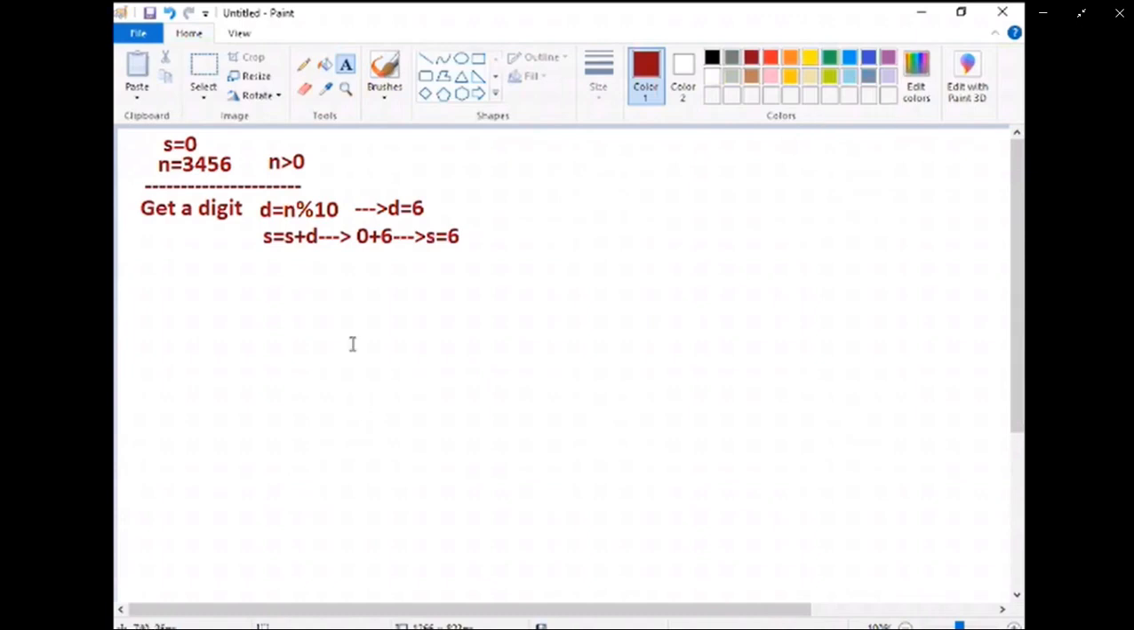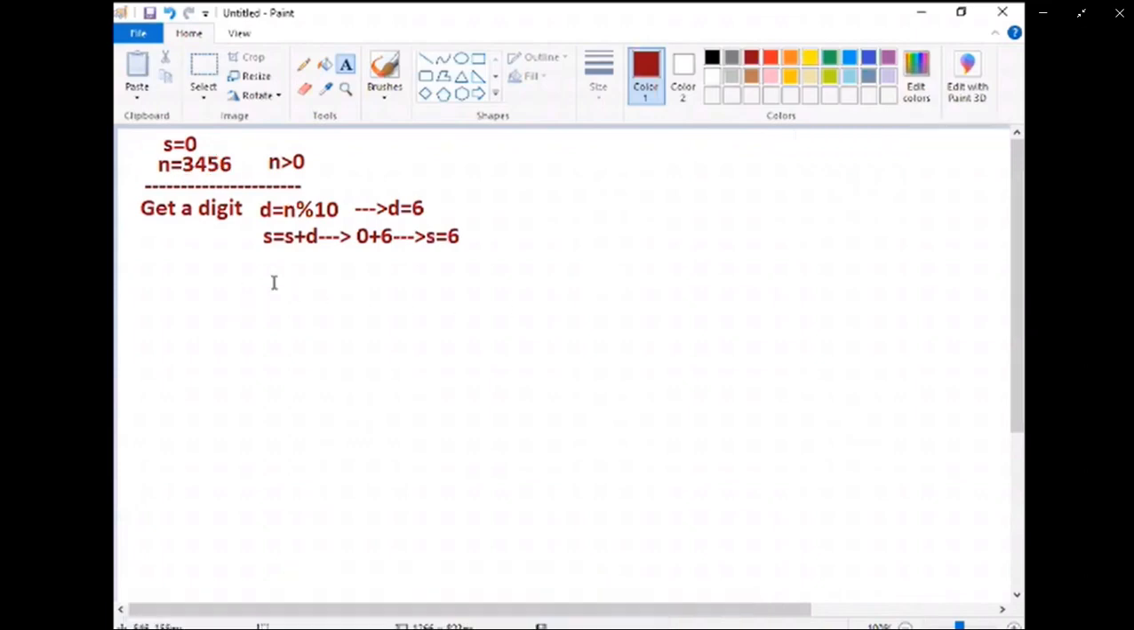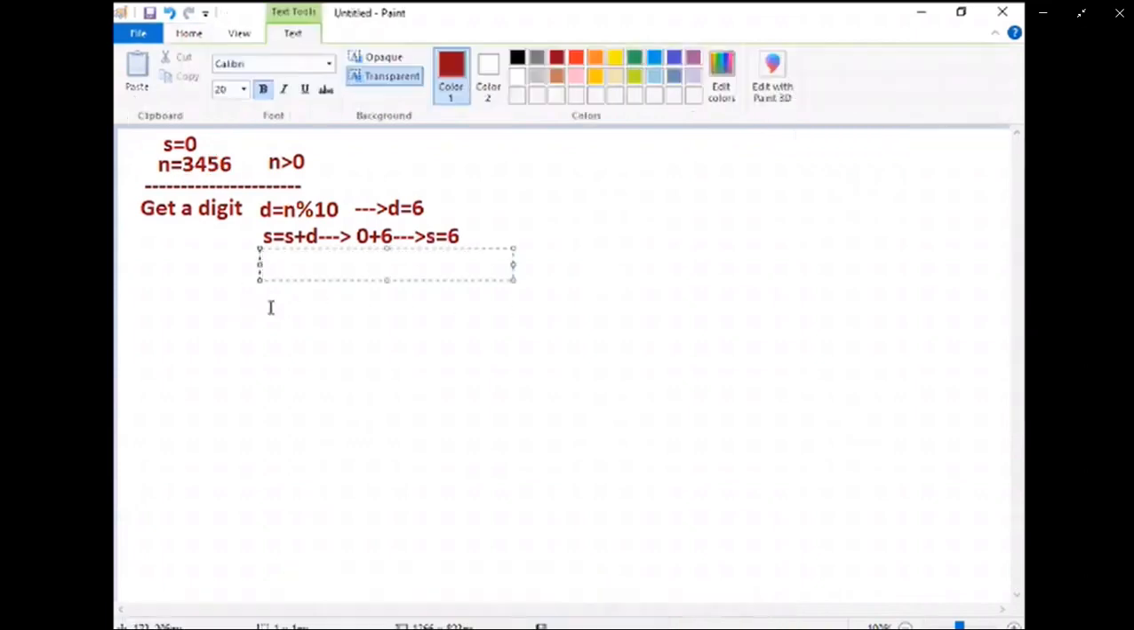what should I do next? I should take only the number 3, 4, 5. Only 3, 4, 5 I need to take, right or not? 6 is already gone. I want to take the next number, 3, 4, 5. Yes. Floor division I need to apply. How do you do that? n is equal to n double slash 10.